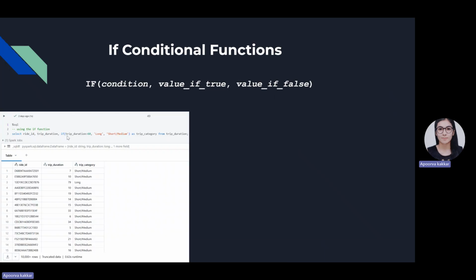Here, as it is written, if trip duration is greater than 60, then it should return long, else it will return short or medium. So it will simply work with this condition. Wherever this condition is true, it is giving long, else it is giving short or medium.